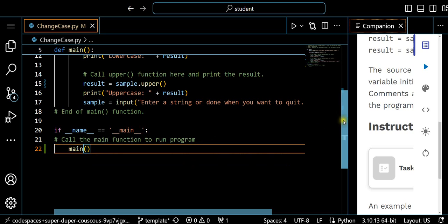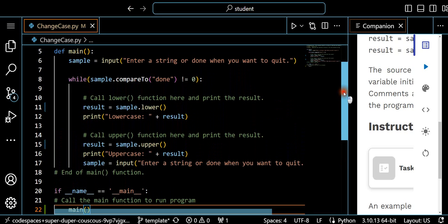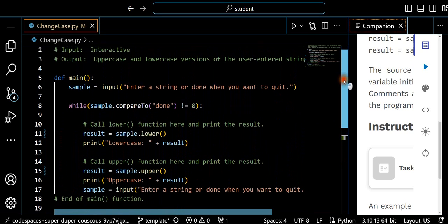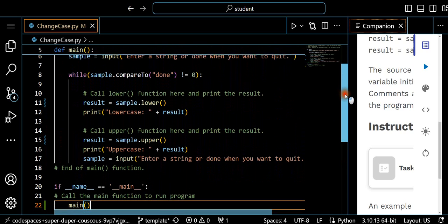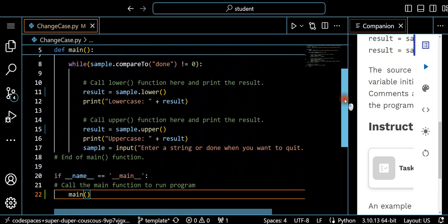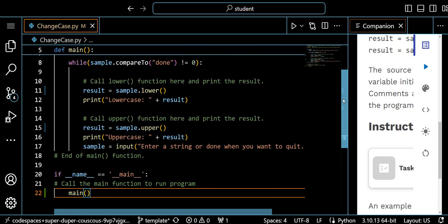Let's take a look at this from top to bottom. Get ready to see the whole thing. We'll start with the while statement: while sample.compare_to done. That's already written for us. So we call our lower function here and print the result.